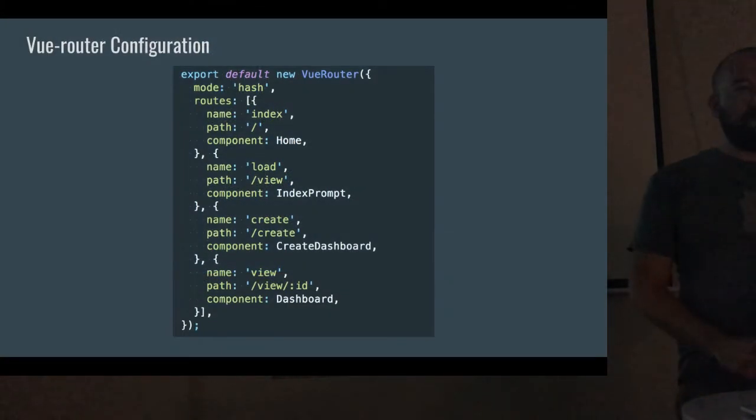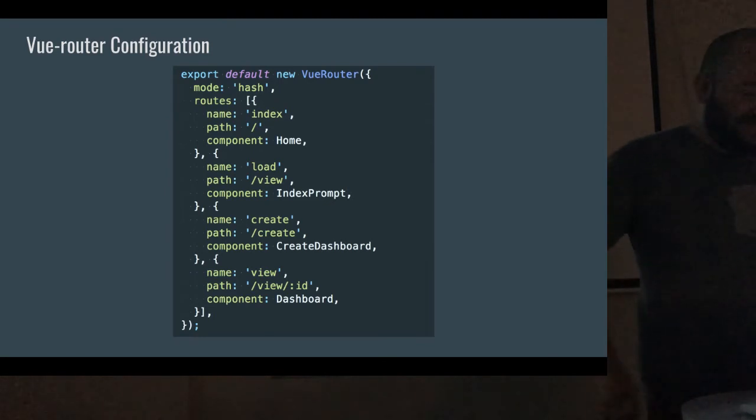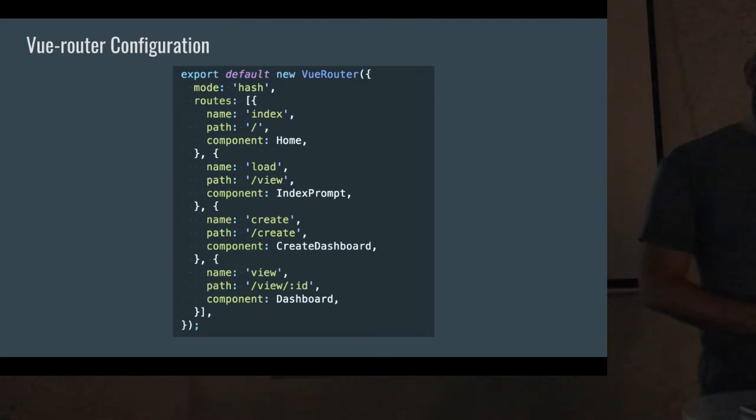Because I've given all of these routes a name, I can refer to the name of the route I want to load as opposed to its path, which is useful. If my application ever changes, I can just update the path in the router and the application will continue to work with the new path. Links, what's up with links? There's a route link, which I don't have in this demo. That's cool. So this is just a really flat structure.